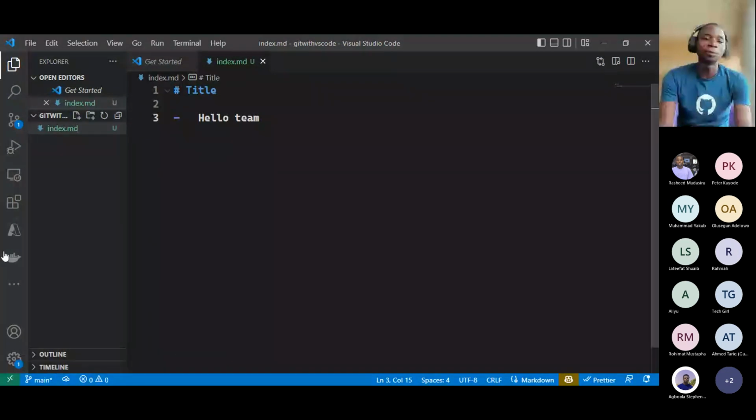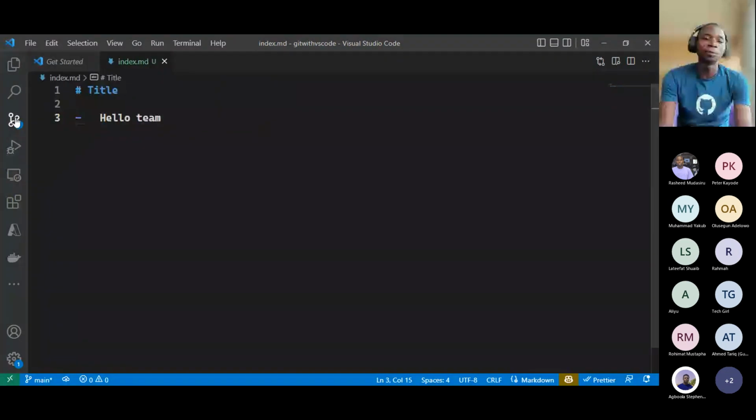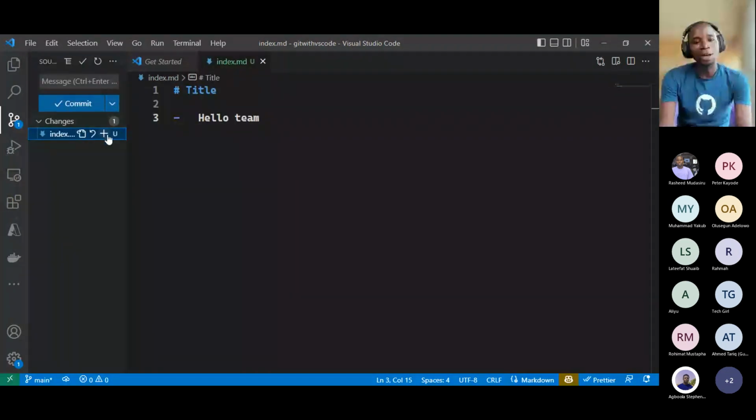Okay, I'm on the main branch, and if I hover over this particular guy, I click on source control. Okay, clicking on this source control. I can hover over this file and see that I can add this particular file for Git to track it.